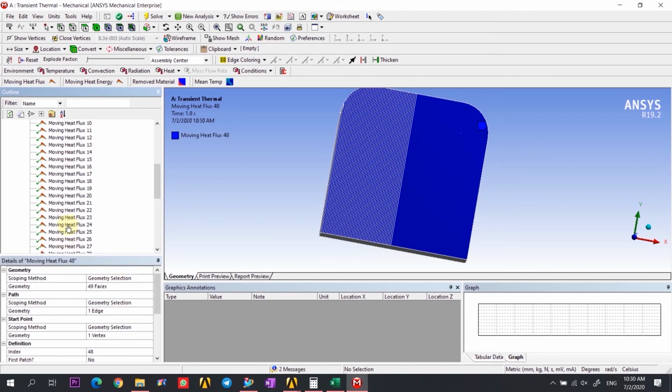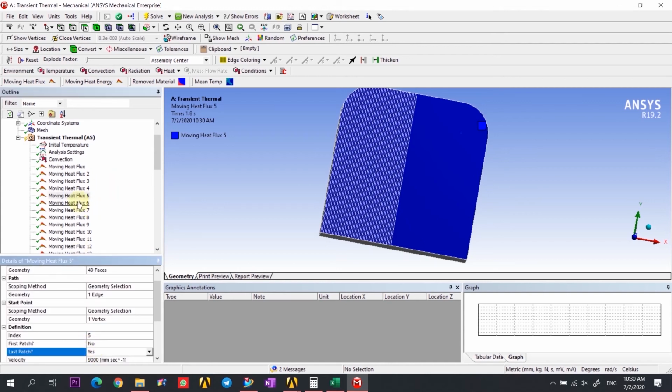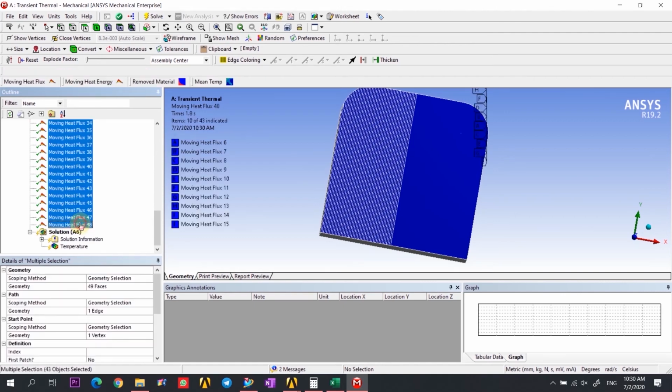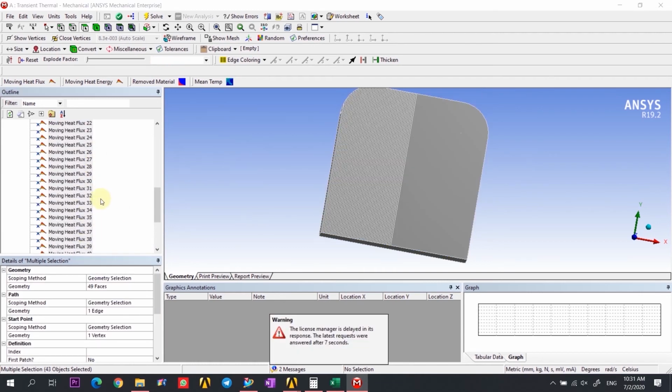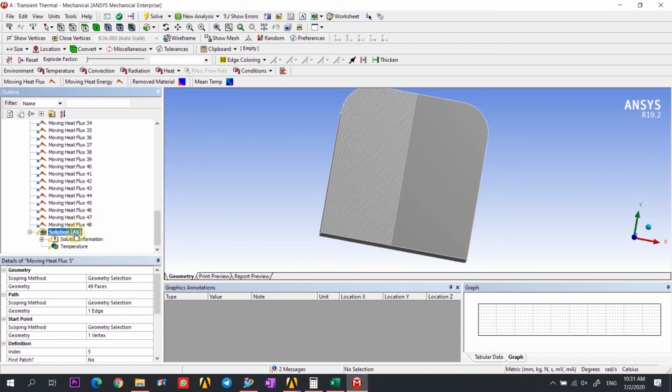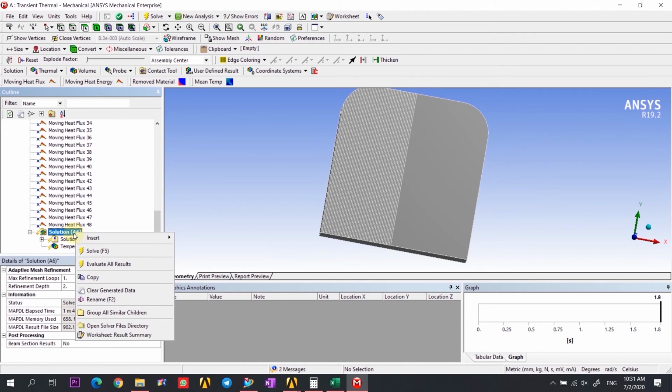If you are doing it from scratch, I would recommend that you first simulate the first 5. For that, select the fifth one and set the last patch to yes. Then select the sixth one, hold down the shift key and select the 48th one. Now right click and click on suppress. This would suppress all the other beams or the moving heat paths. Now we have only the first 5 paths and we will simulate that.